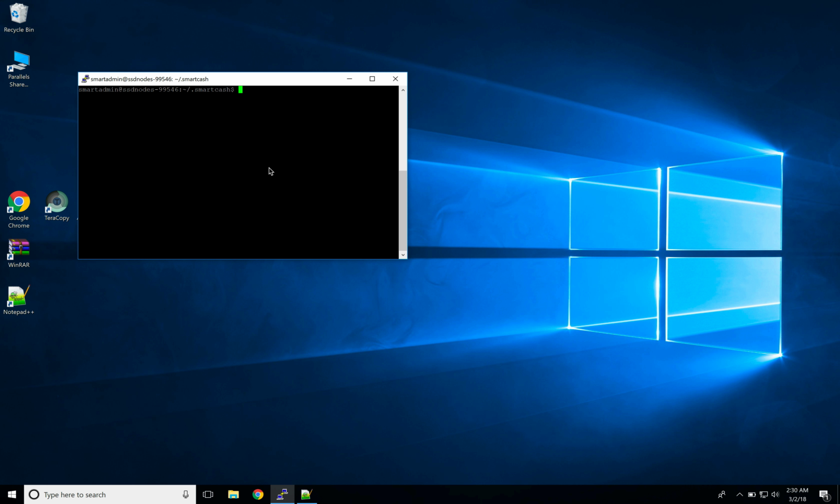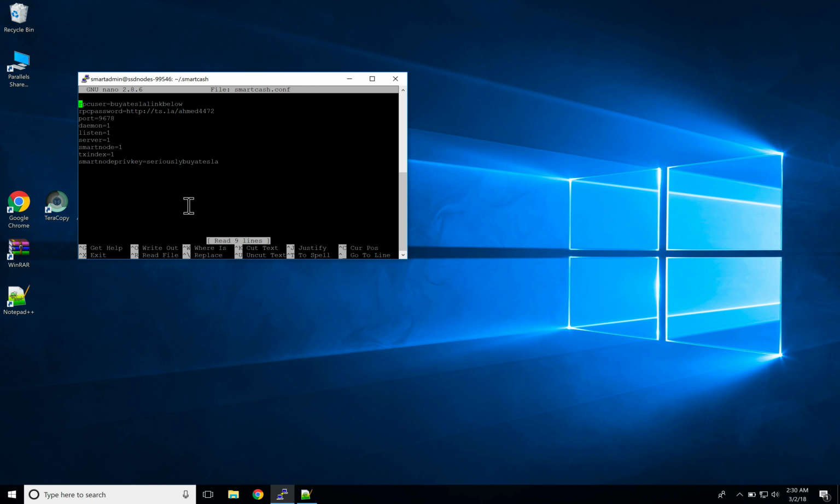So you're going to log into every node and edit the smartcash.conf file. We're just going to go to nano smartcash.conf, and this is going to be your smartcash.conf file, and you're going to have all this information, which is great. Now under all of that, I'm going to add addnode equals.